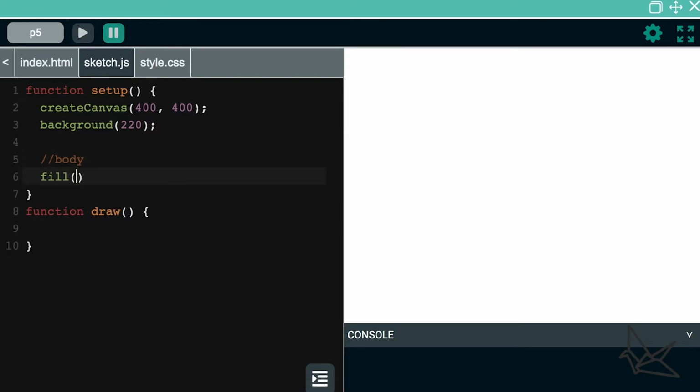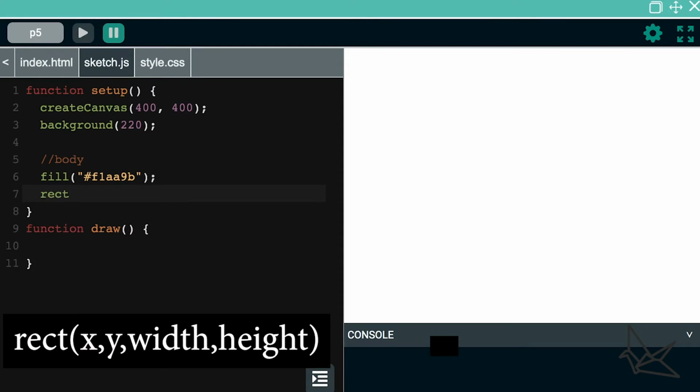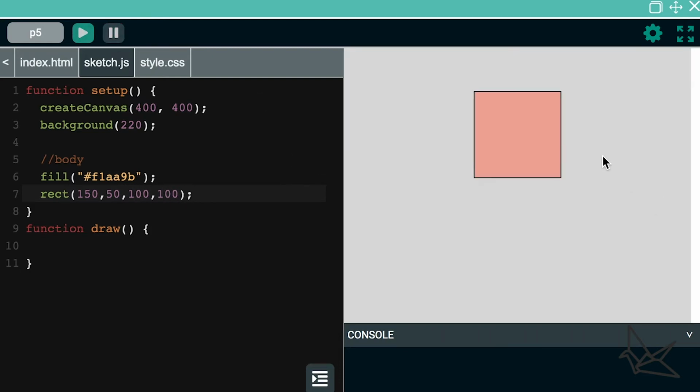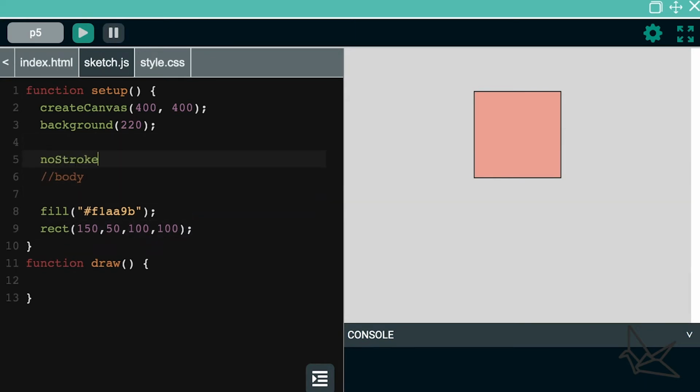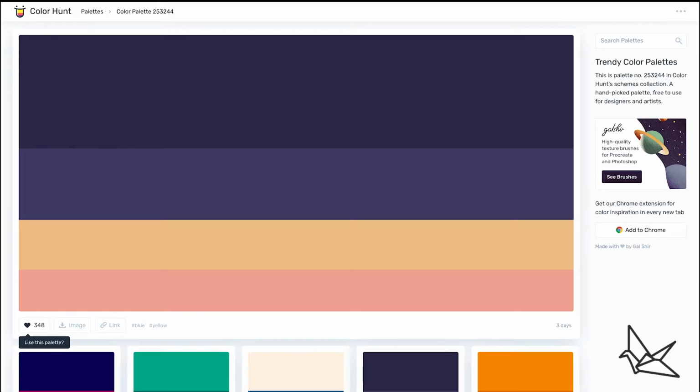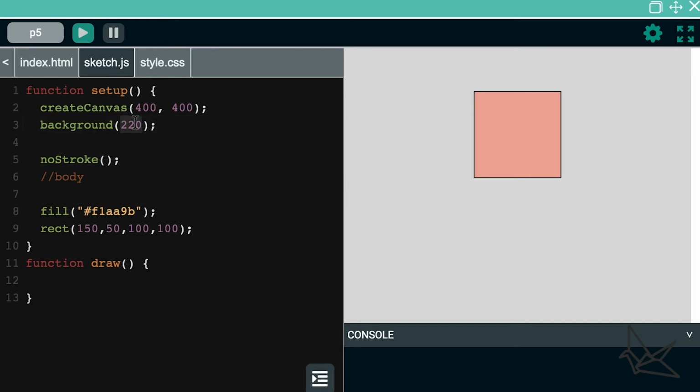So I'm going to say fill and just paste the color that we got. Let's make the body a rectangle. So let's say a rectangle at 150, 50 of width and height 100 and 100. I guess it's a square. Okay, that looks nice. I'm going to also remove the stroke and I'm going to give it a nice background, which is this. I'm going to change the background here.